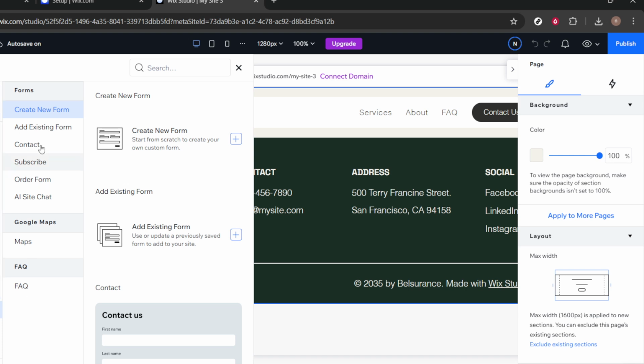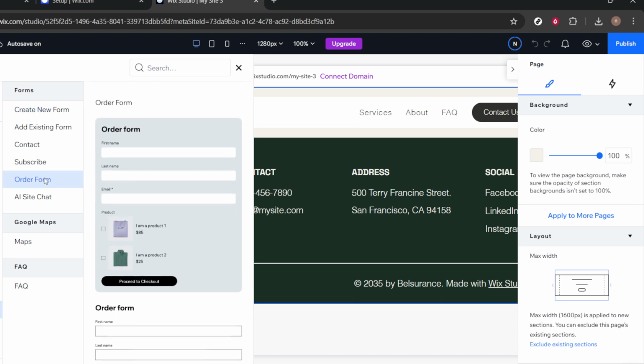Your Wix sales funnel is ready to guide visitors from interest to action with clarity and confidence.